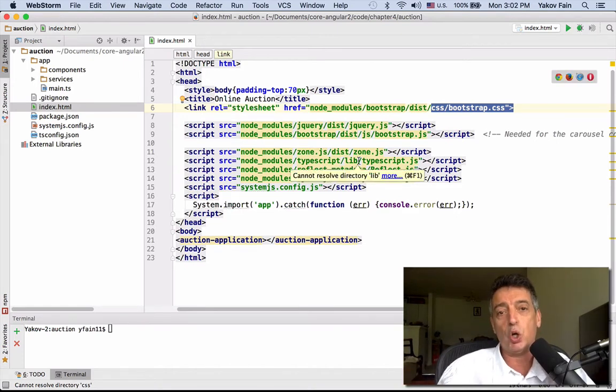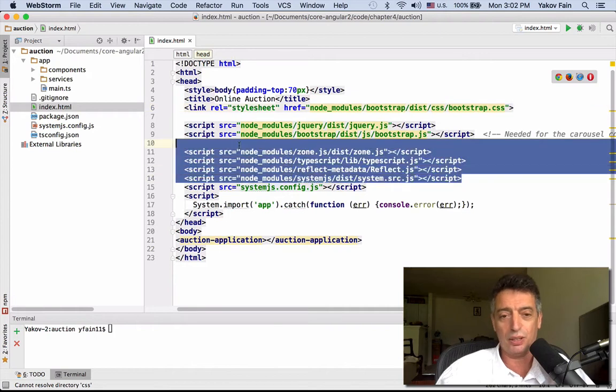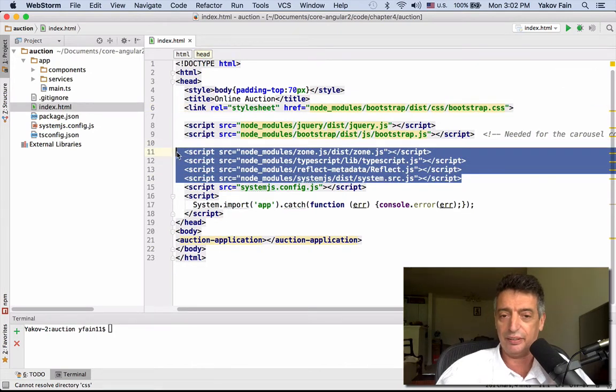This is what is not Angular. What is actually also not Angular. These four are dependencies of Angular. So the Angular framework needs these libraries. Zone.js to monitor and detect changes.